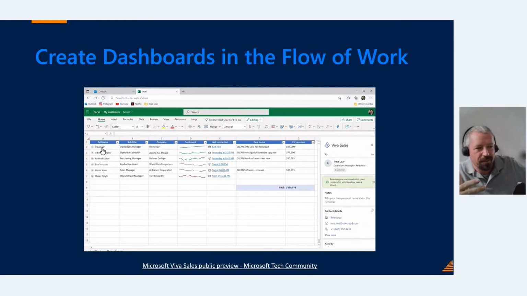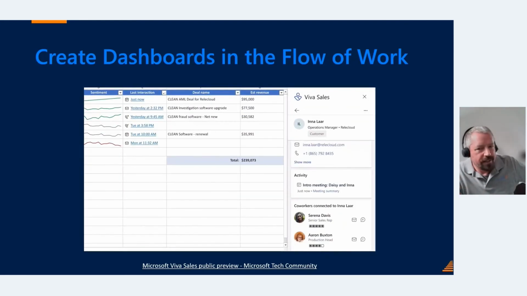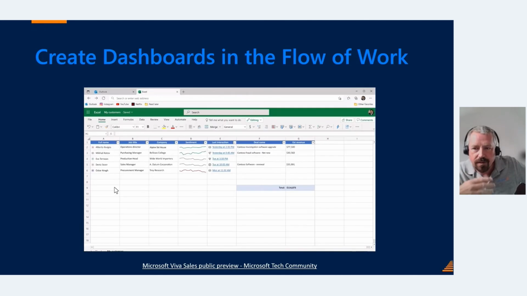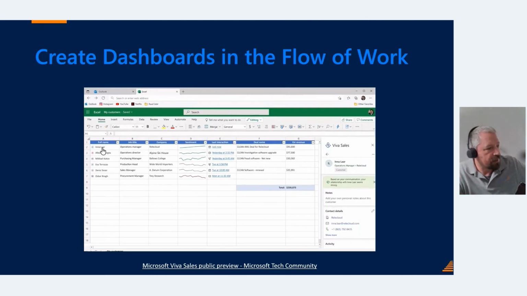Finally, they talk about customize. And they talk about creating dashboards in the flow of work, and making sure you can download your customer list to see everything your way, and Microsoft will keep that up to date.